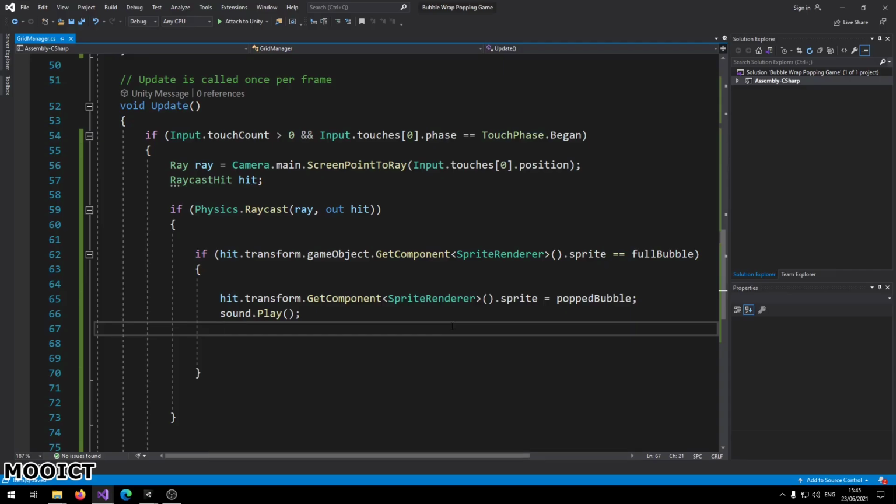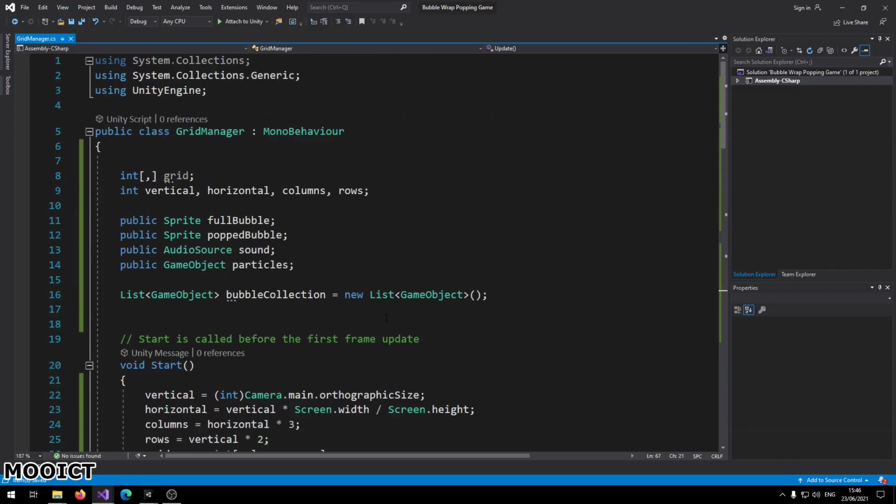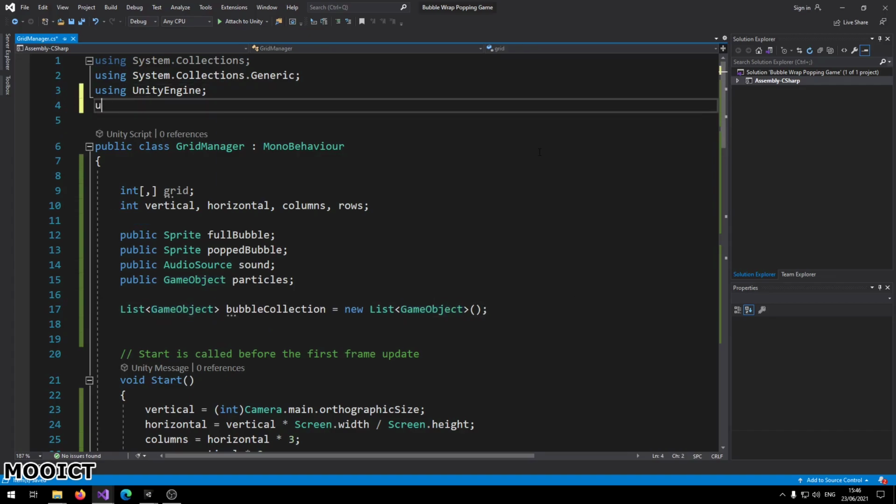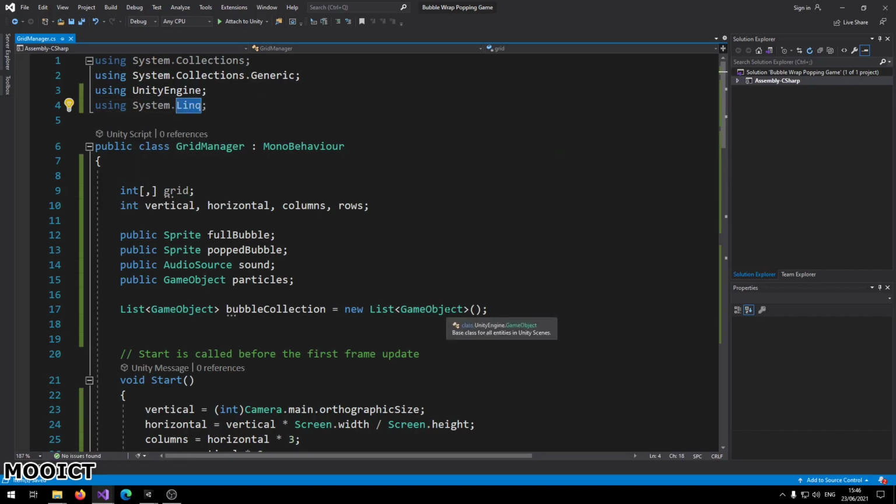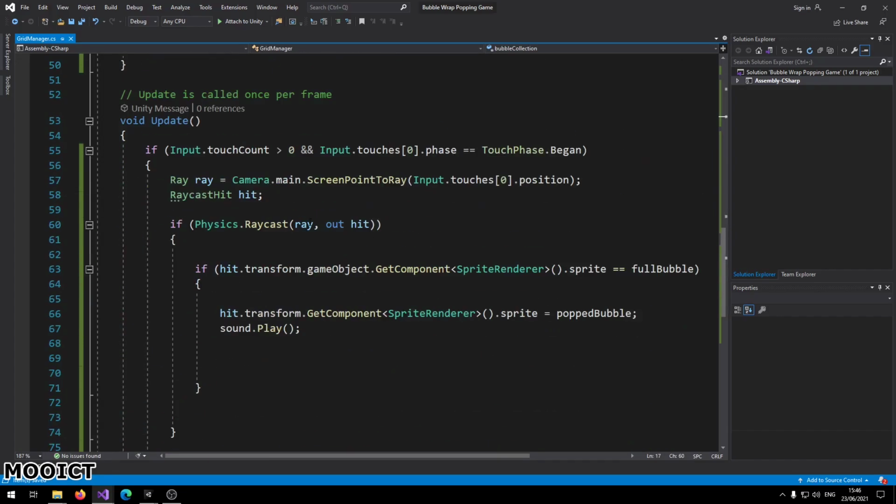So back in Visual Studio, in order for us to check if all of the bubbles have been popped, we just need to import a LINQ namespace. It makes it a lot easier to work with the list and to search through all the items inside of it. So I'm just going to import that here. So I say using System.Linq, because that actually allows us to use an All search keyword for the game objects. And let me just show you how that works.